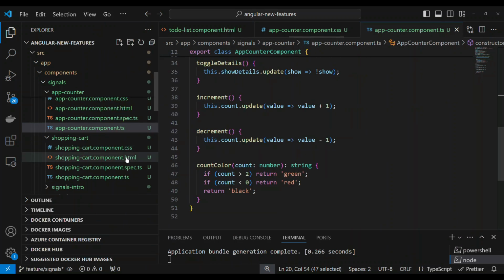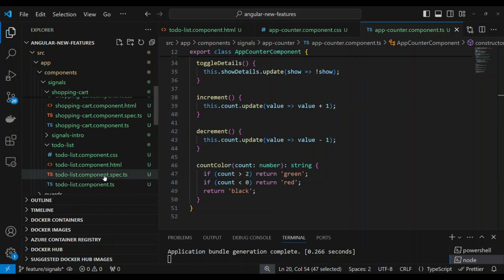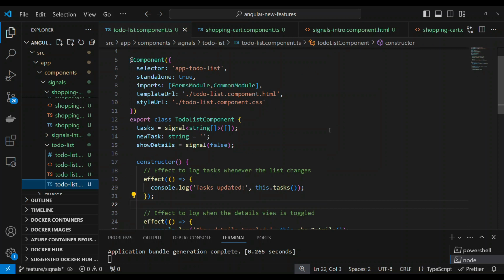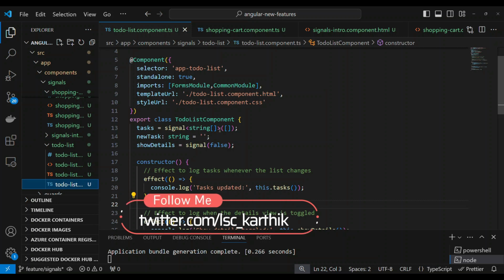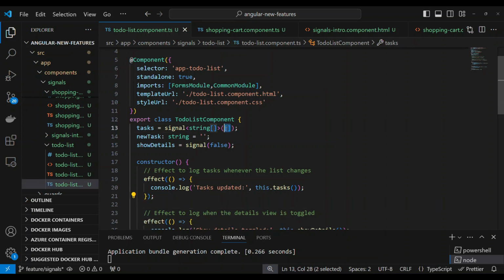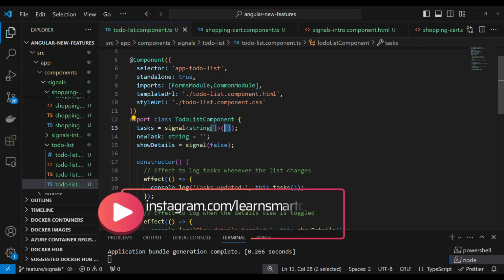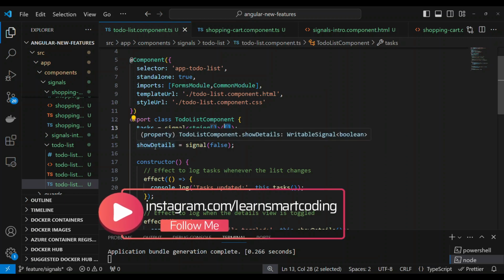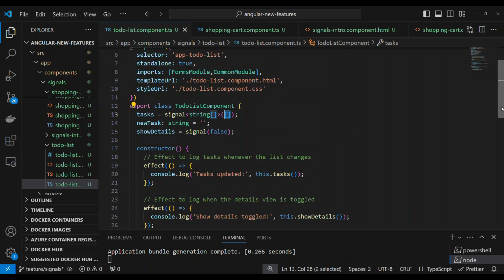So let's scroll down and we have something called the to-do list component. In this component, we have something called tasks as a signal, but see, this is a complex type, right? This is not just a data type, it's an array of string. So we initialize this signal with an empty array, and that's an array of string, that's the type. And then we also are going to update this. So how do we update this?